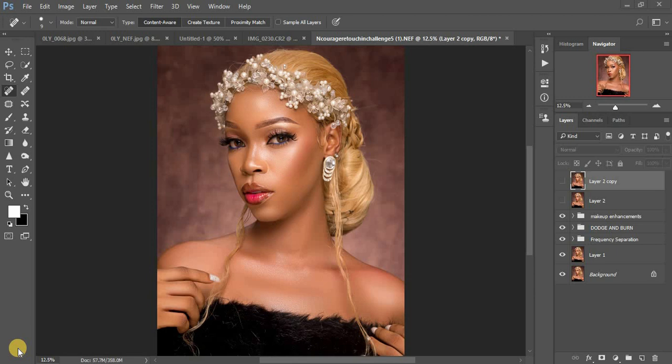So let me show you guys how I'm going to color grade this image. This tutorial is about how I color grade my light skinned models in Photoshop. Let me first show you what I went through when I was retouching this image. This is like a retouching overview for this image. Let me turn this off so I show you guys what I did.